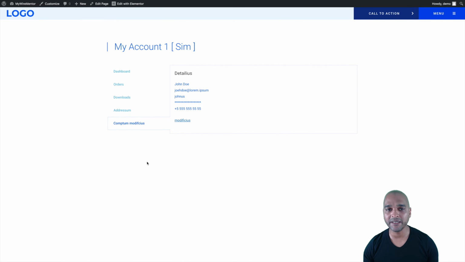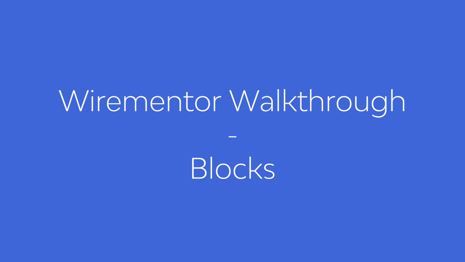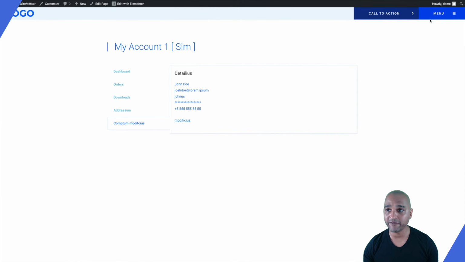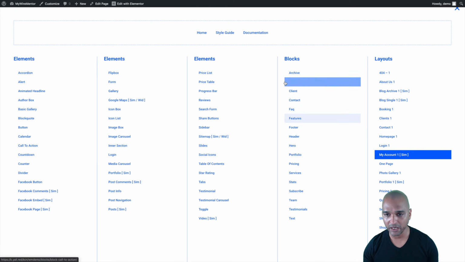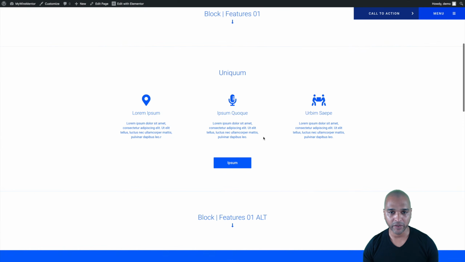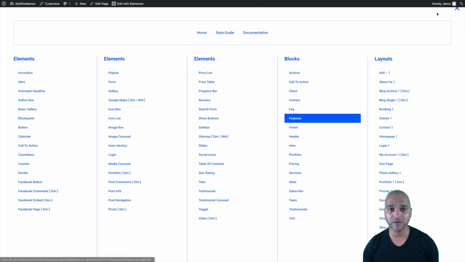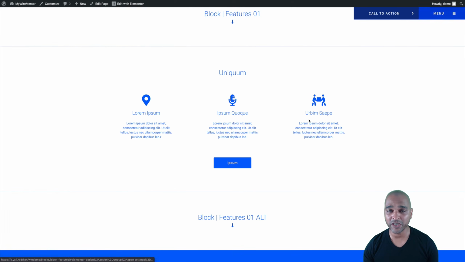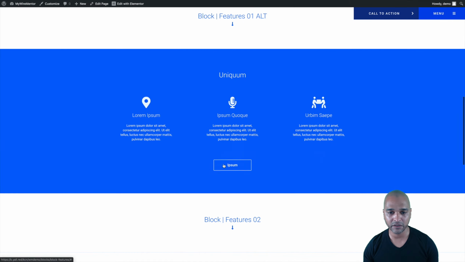Okay, so basically this is how it works. We have elements, and we also have blocks. So let's take a look at the block features. These are blocks, and blocks are actually sections. Elements are widgets or simulations of widgets, and blocks are sections that you can just copy and paste into new pages. So basically you can copy that whole section.